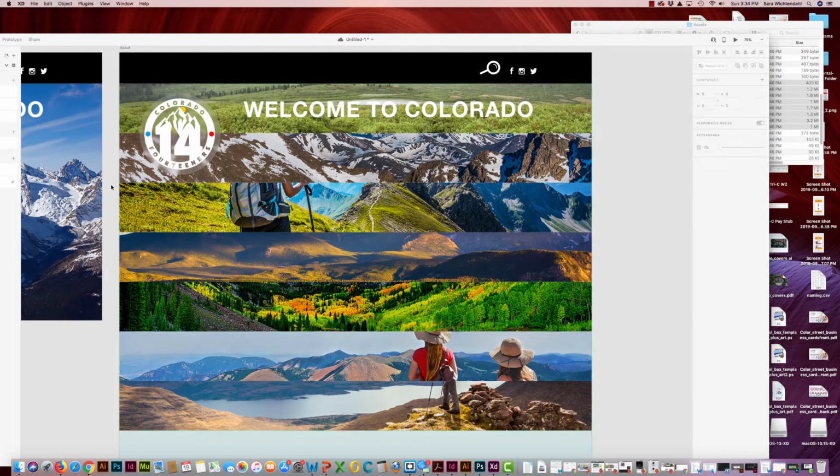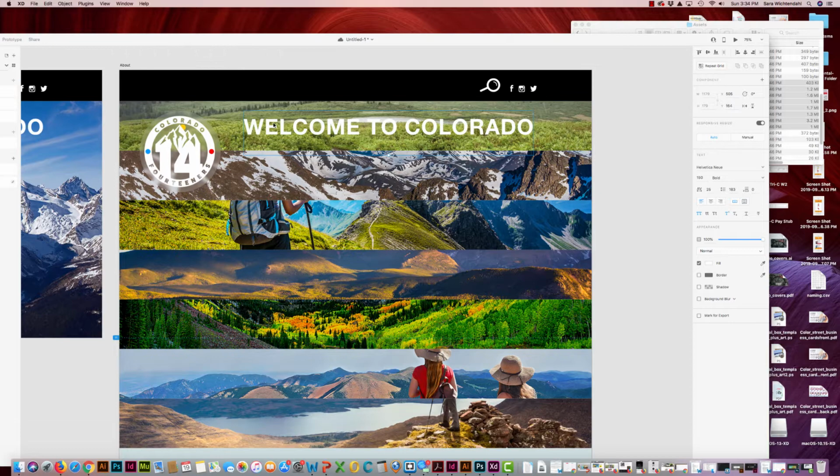In addition to repeating images, it can also repeat text. I'm going to erase this text, this Welcome to Colorado, and replace it with my mountain name. I'm just going to put in some placeholder text here. So Mount Bierstadt, I think I've spelled that right. And I will adjust my character just to make it a little bit smaller. It's pretty big right now.